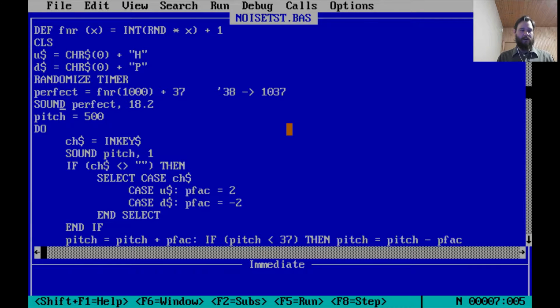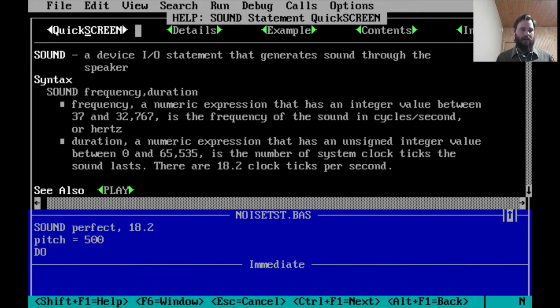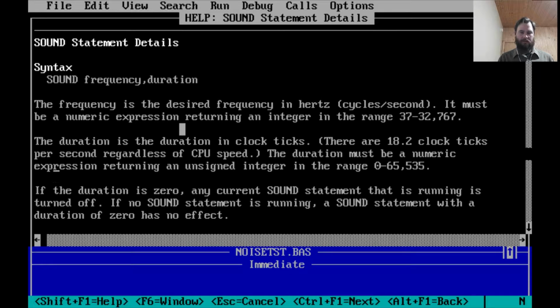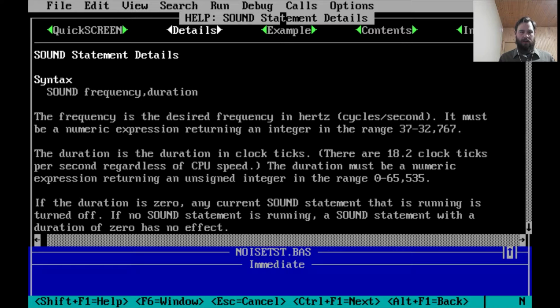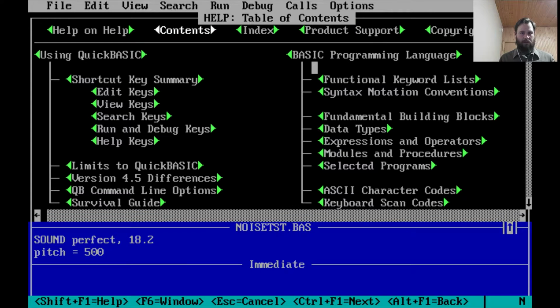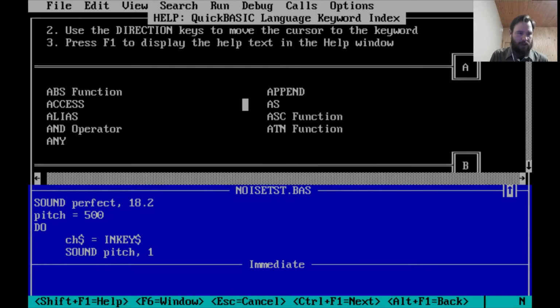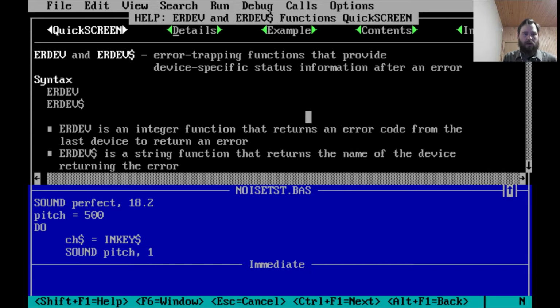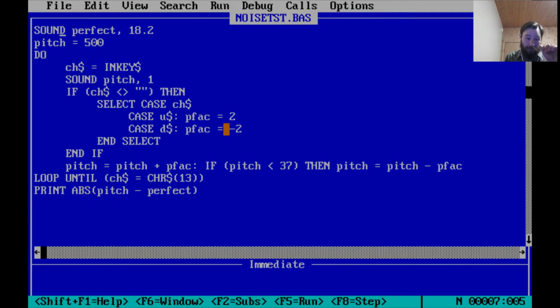I probably just was perusing the help file, because there's so much in the help file. Details. So you get the details here. If the duration is 0, any current sound statement that is running is turned off. So that's cool. You get an example. You can do all that. Contents. Oh, this is more general. The index is probably what I did. I remember looking at the index lots and just looking at all these statements. It's like, wow, what is ERDEV$? Oh, it's an error trapping function. Well, that's some advanced programming that I didn't do. Anyway, that's probably how I stumbled upon the sound function.